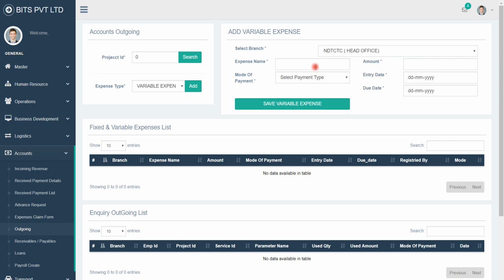Okay, and we'll select the branch and the expenses name, for what purpose we have invested or spent this money. We will type the expenses name, amount, and the payment outgoing related to the variable expenses. So we will save that variable expense here. Okay, so the fixed and variable expenses list can be shown up here, with the branch and expenses name, all related to that. If it is related to a project ID, that project ID will be shown up here.